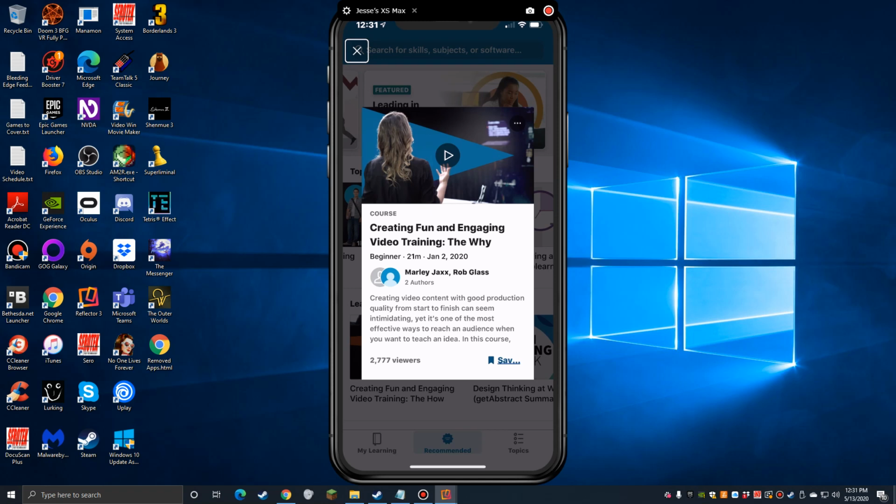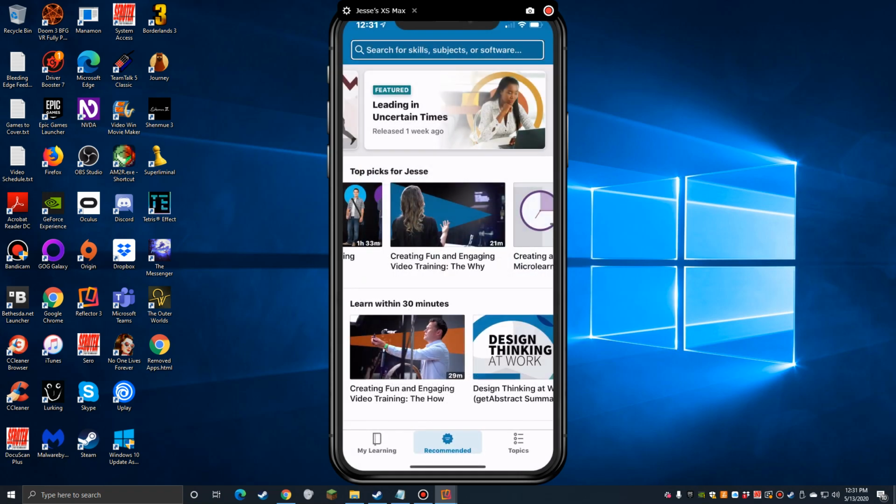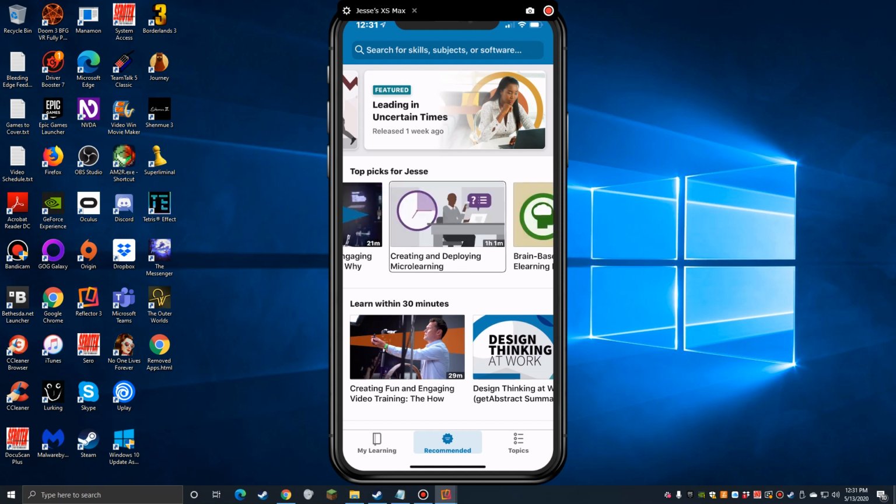Now, I don't remember if the scrub gesture works here. No, it doesn't. So let's go to the upper left. Close. Button. Close. So we looked at a course. Search for skill. Creating fun and engaging video training, the Why. 21 minutes. Creating and deploying microlearning. 1 hour, 1 minute. Button.